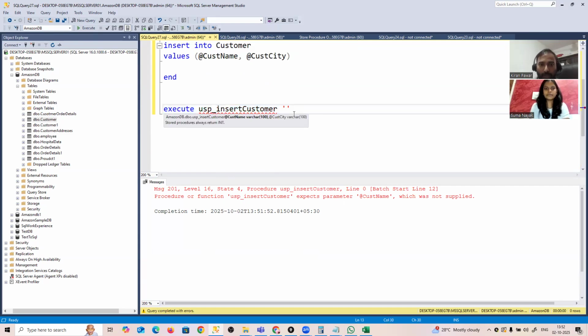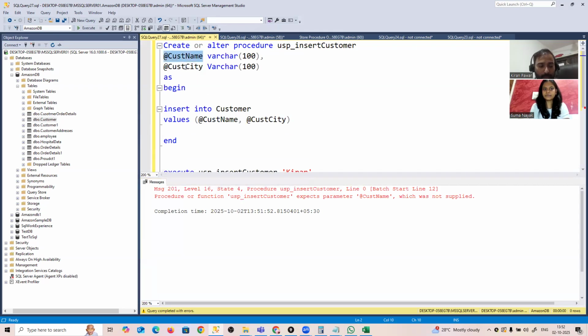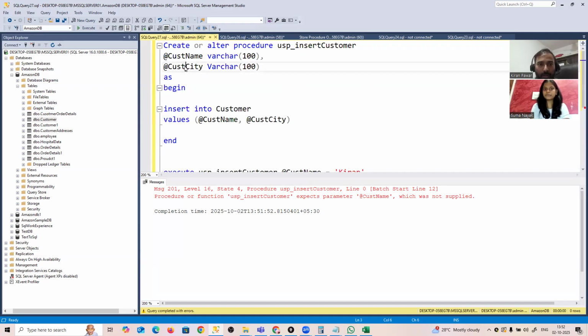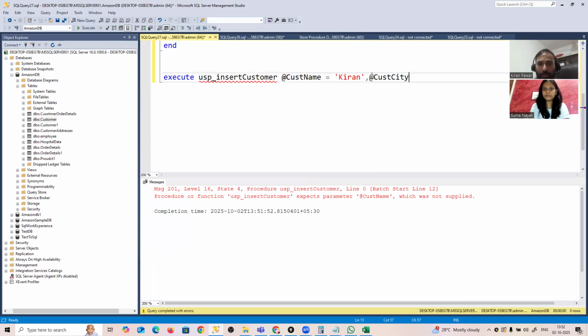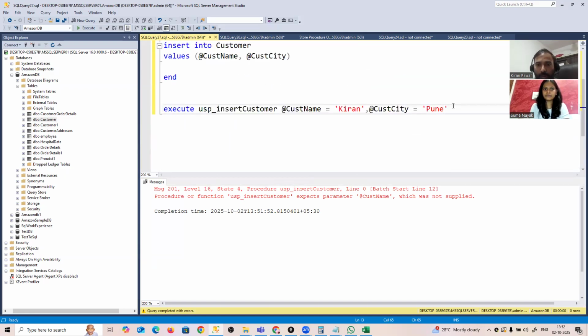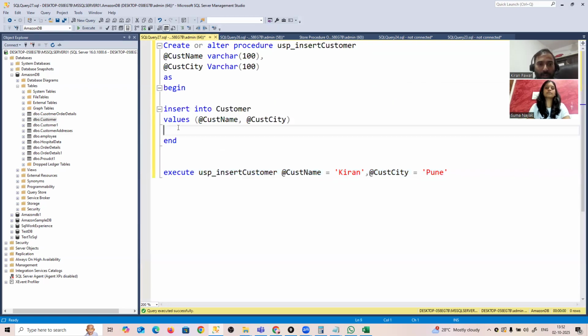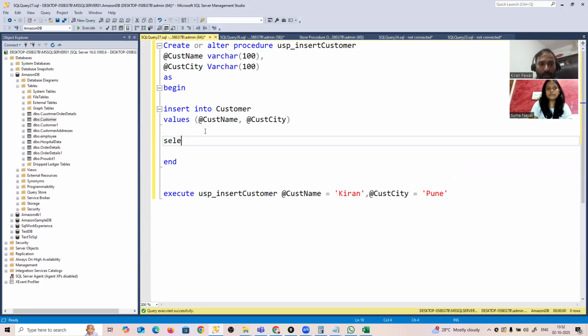Now let's say I pass the first as Kiran. The standard way is that I have to mention the variable name: customer name equals Kiran, customer city equals, let's say, Pune. Now if I execute this, one row is affected, right? We'll make it more interesting. Once it is completed, we'll show the message 'customer added successfully'.